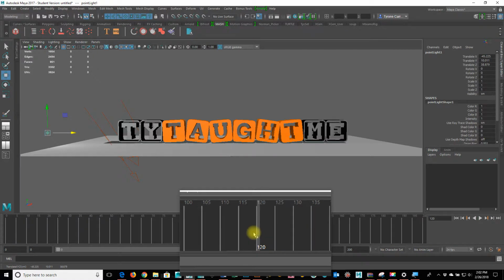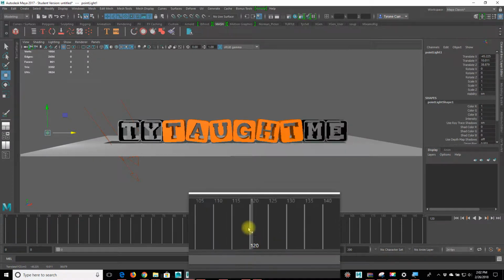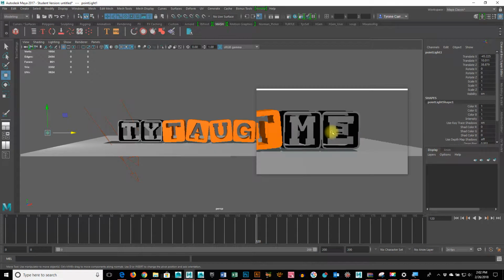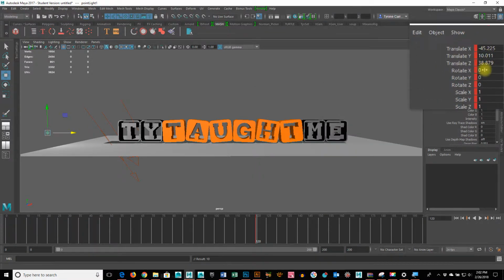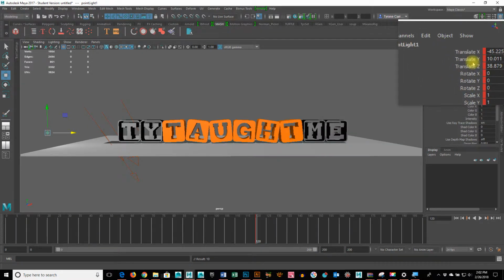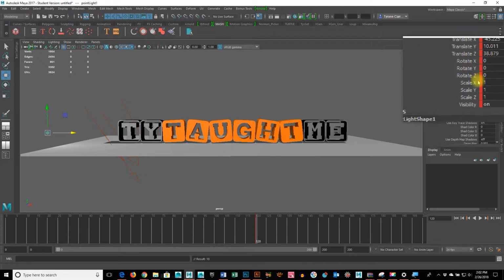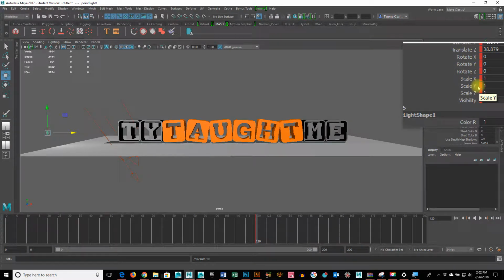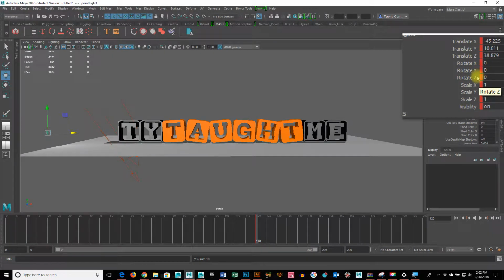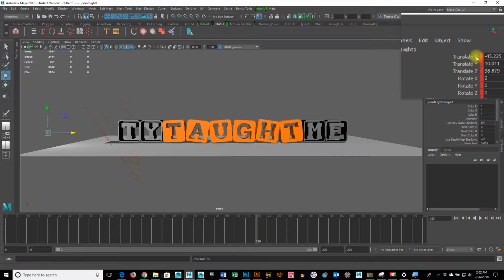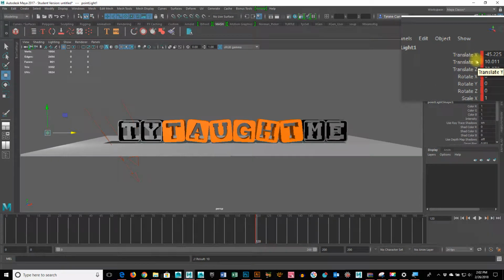At 120, it stops moving. It's kind of stretched back to what its normal state is. So at this point, I set a key for my point light. And when I press S, you'll notice it keys all the attributes in the channel box that are up top. Translate, rotate, scale. Rotate and scale mean nothing to the point light. It's a light bulb, for lack of a better description. It's a light source that's putting light out from every direction. So really, the translate's the only real important one.